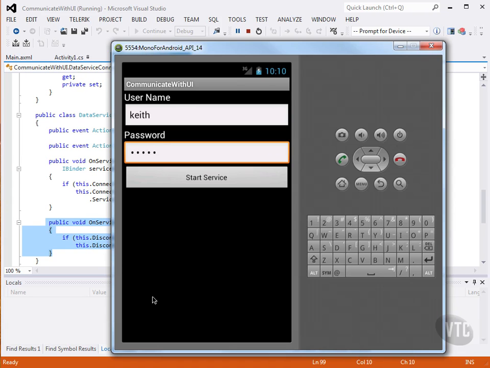And you can see how the service might actually operate continuously and give us continuous results. So that's how to communicate with the UI using the data service binding. In our next lesson, we're going to look at how to do notifications, but we're also going to take a look at how to communicate with the UI with a static event from a background service.